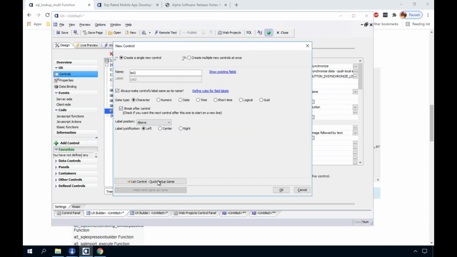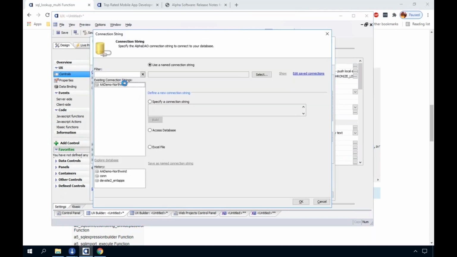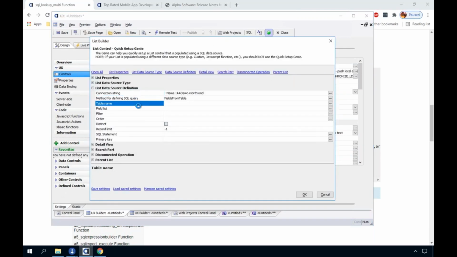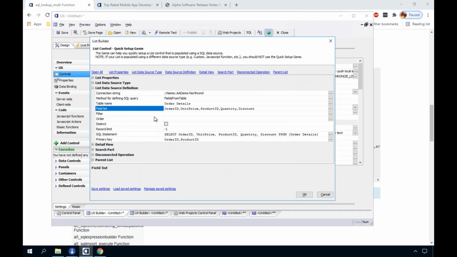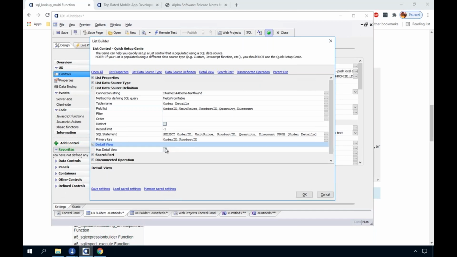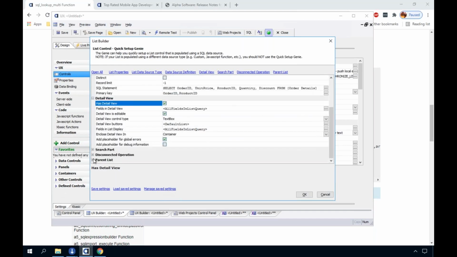And I'm going to call that list 2. In this case, connection string is the same connection string. Table is order details. Field list. Grab these things here. Okay. Now, very interesting, you'll notice something new on this one. It goes, oh, we already know you have a list control on your screen, so we're going to give you the option. I'm going to go ahead and get detail view of a parent list.